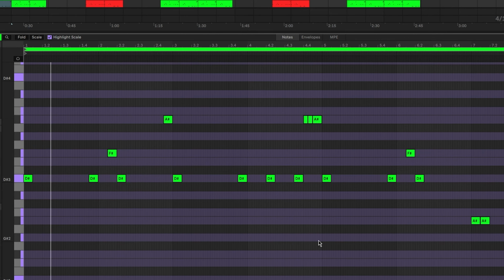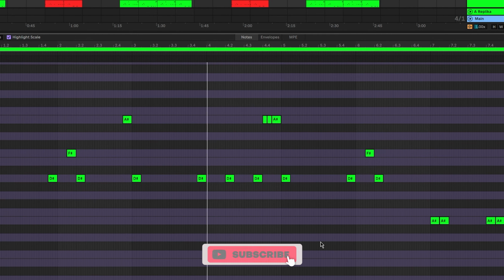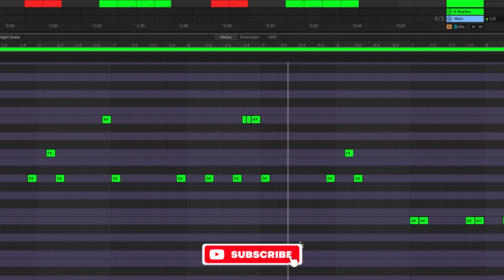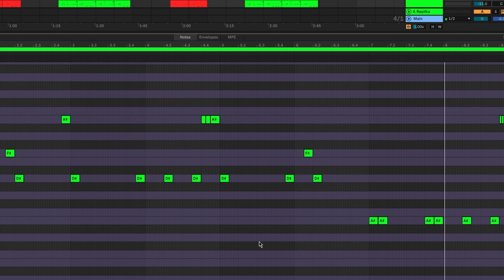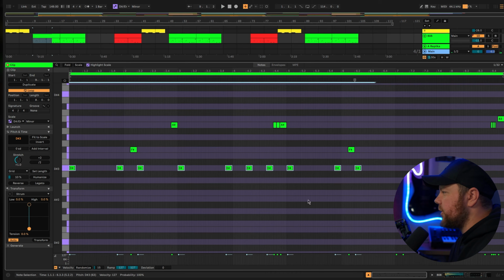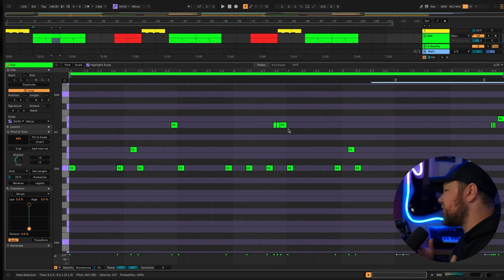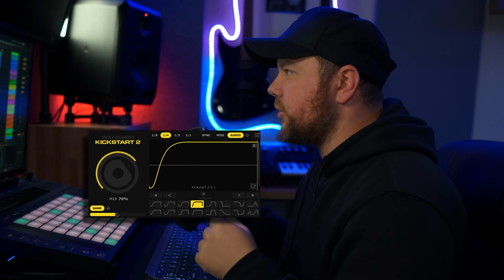Next, we have an 808. For this beat, I've just used the spins. So this is basically just following the root notes of the chord. I've just added a few rolls, but nothing too crazy. I really don't like to overdo it. The only effects I've got on that is just a Kickstart 2. This is just side chaining from the actual kick drum itself.